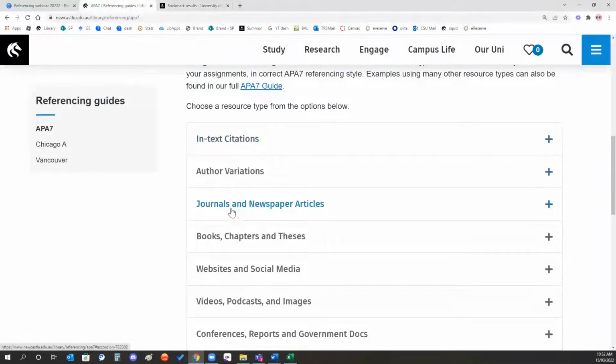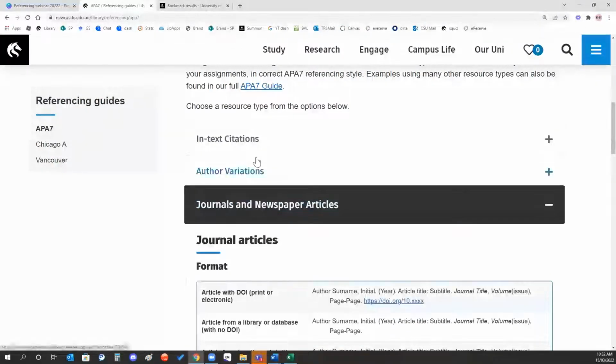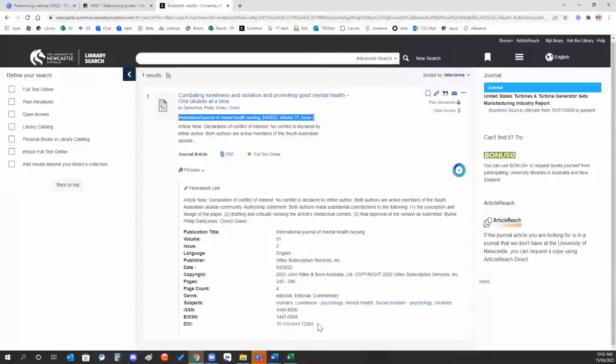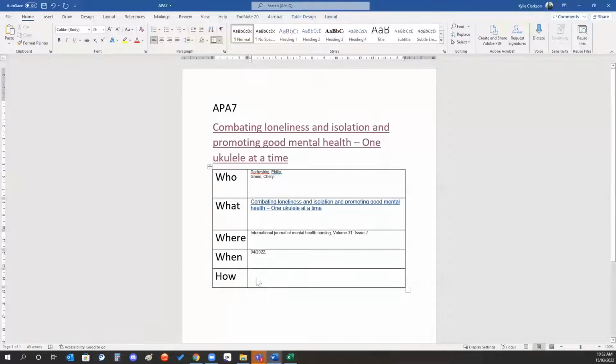So if I go over here now, we're going to go to journals and newspaper articles, because we were referencing a journal article, okay? These are the quick ones that we have access to in this quick guide, the APA 7 quick guide for journal articles. So we have an article with a DOI, an article with no DOI, article found on the web with no DOI, or a print article. If I go back over, you'll see down the bottom here, there was actually a DOI. So I'm going to take that and put that in my table just so that I've got all of the information that I need.